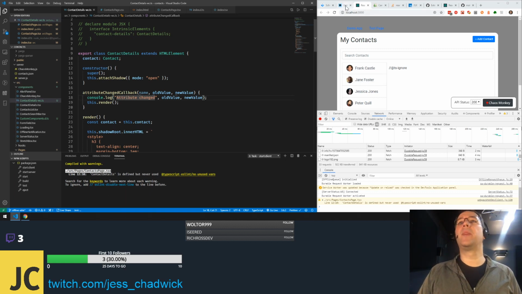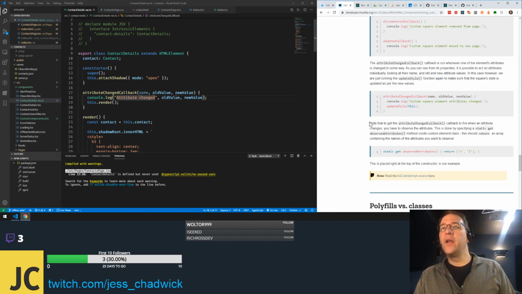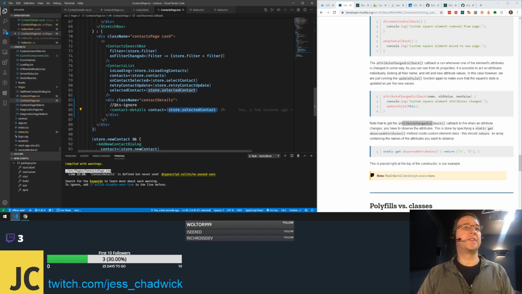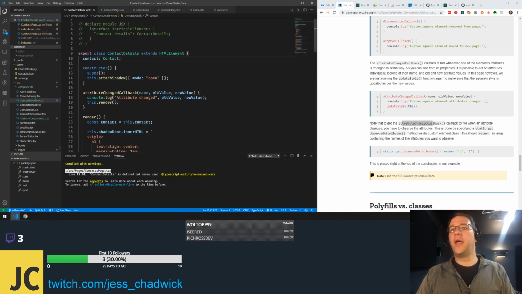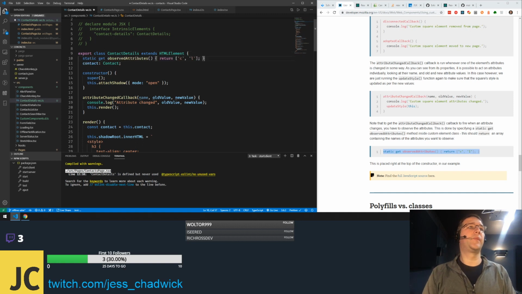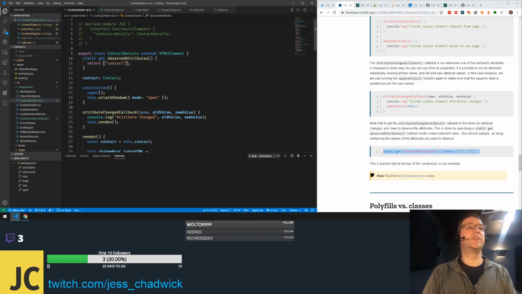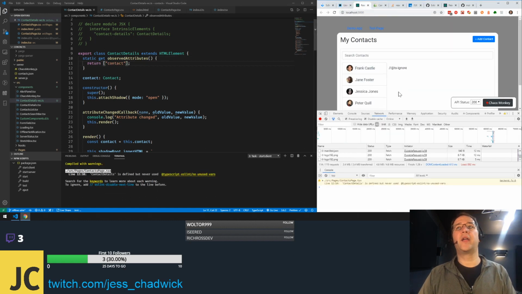But more importantly, note that to get the attribute change callback to fire when an attribute changes, you have to observe the attributes. Just by having a property, that doesn't do it. Just by assigning to that property doesn't do it. In order for this callback to get called, you have to give this list of observed attributes, the names of the attributes. So I think this should do it. Now if I save here and go back, it did not do it. Why not? I don't know why.